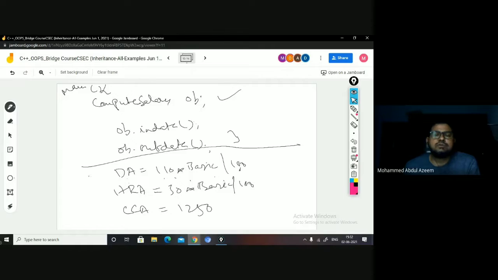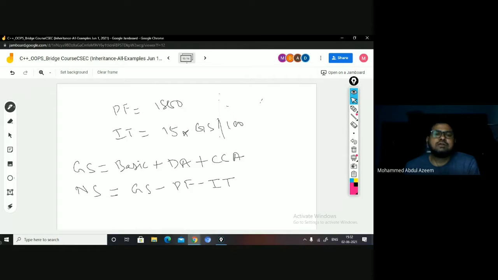Now we'll try to demonstrate this. Here I have given the formulas to calculate the gross salary and net salary. Let us say DA is 110% of basic, and HRA is 30% of basic. CCA is, let us say, 1250. And how do you calculate GS and NS? GS is basic plus DA plus HRA plus CCA, and NS is GS minus deductions. Deductions are PF and IT. PF is 1800, IT is 15% of GS. Okay, now let us try to demonstrate this example.